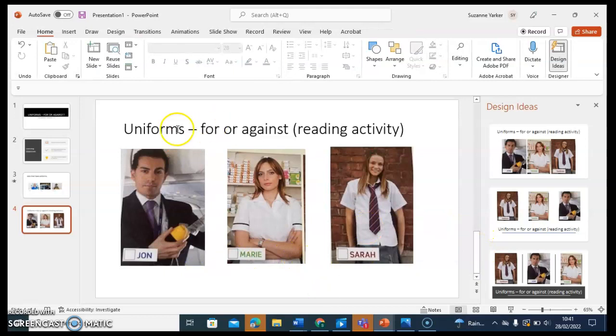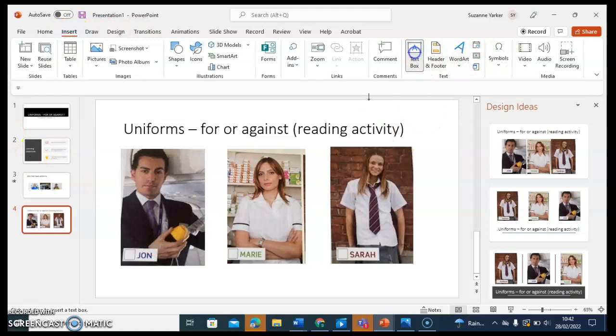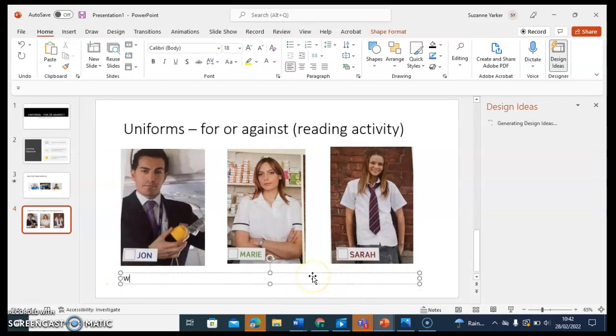And I'm going to put in some more text because I want to give them an instruction. I want them to think about what do the three people do. Okay, so I'm going to insert a text box. What do these three people do? Okay, hold.